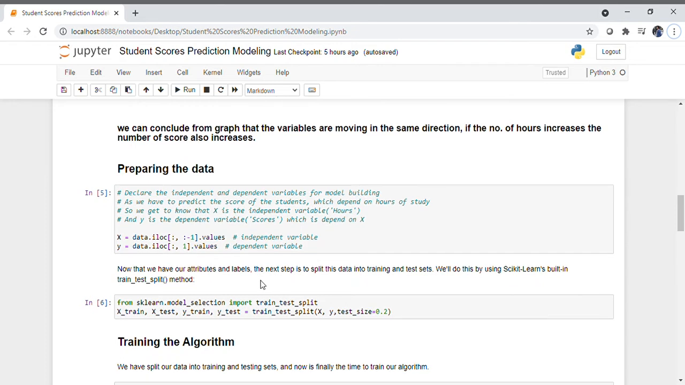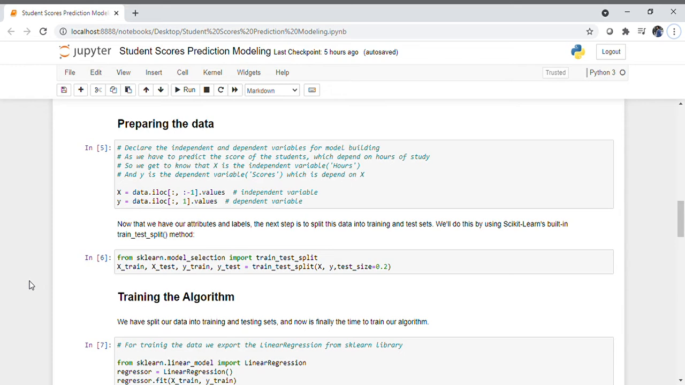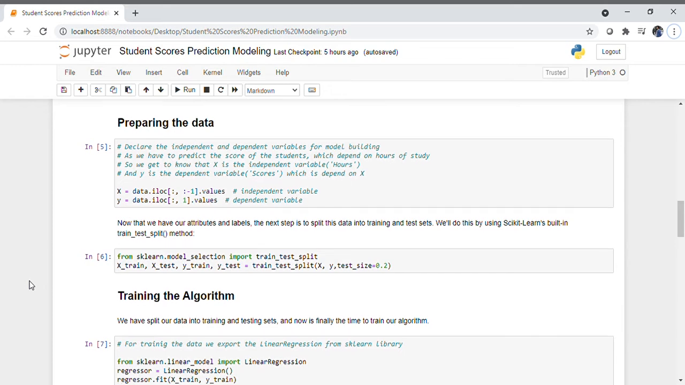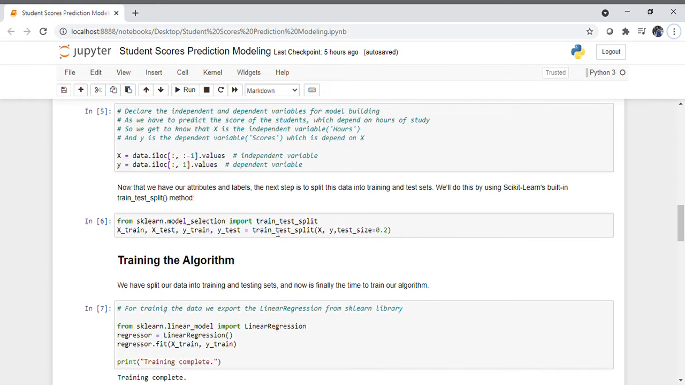Now that we have our attributes and labels, the next step is to split the data into training and test sets. We will do this by using sklearn's built-in train_test_split method. From sklearn.model_selection, we will import train_test_split. So we will give the test size equal to 0.2. That means 80% of the data will go for training and 20% of the data will go for test.